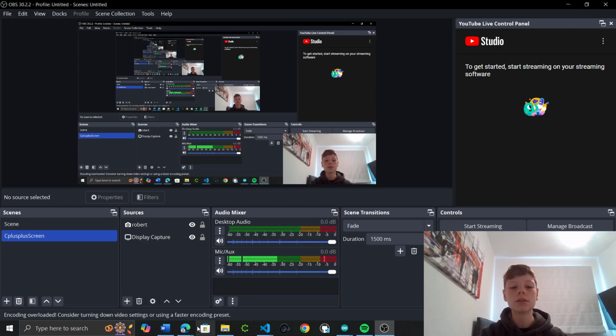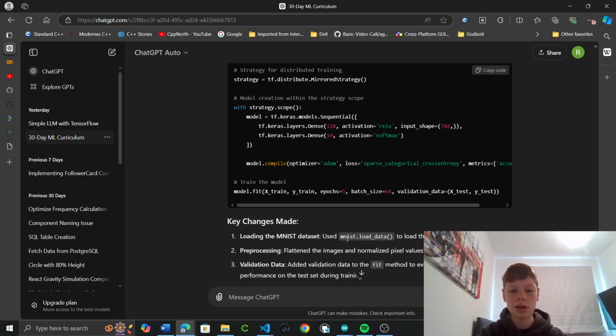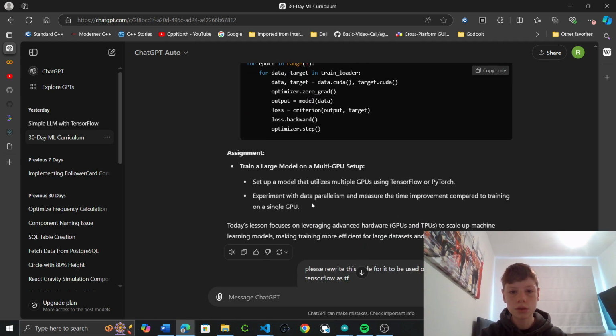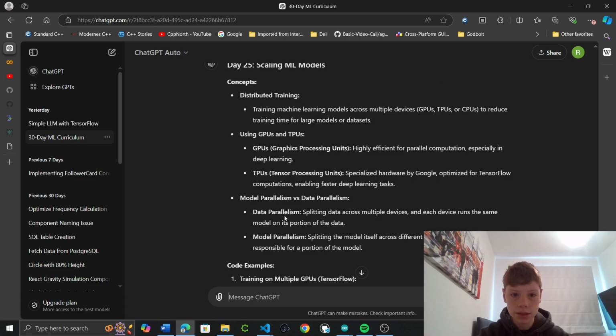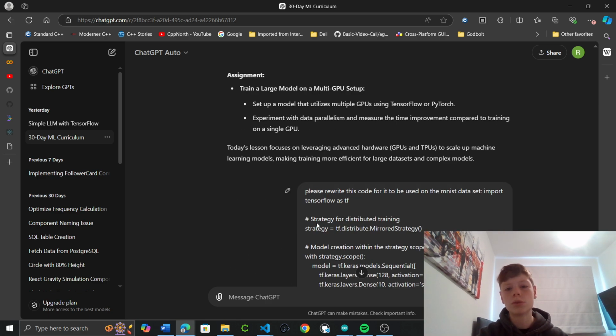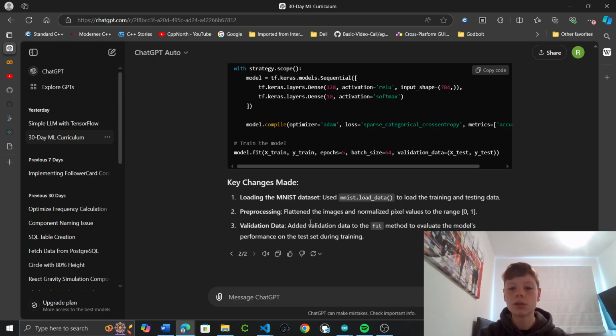So let's get started. In yesterday's video, we looked at distributing our workload. There's two ways we could have done it: distributing the model and also distributing the data. Data parallelism and model parallelism, which should make it much faster, as we saw with the training on the MNIST dataset, which took way longer just doing it on a single GPU.